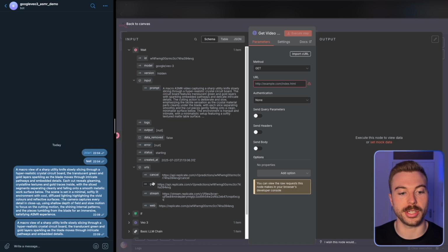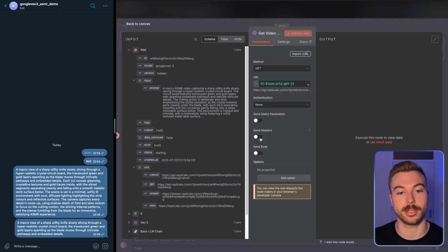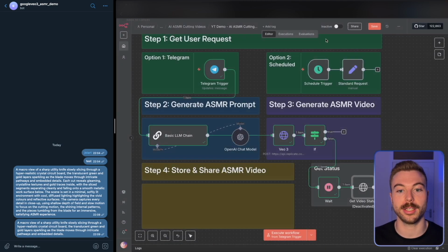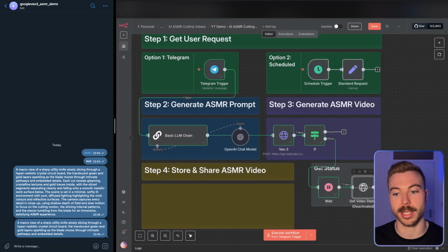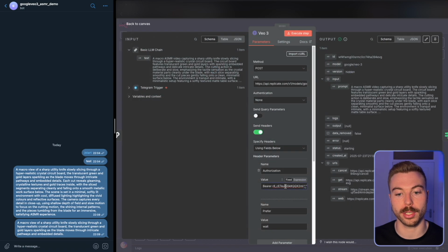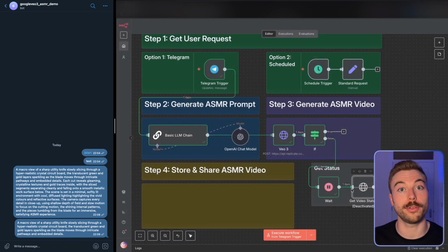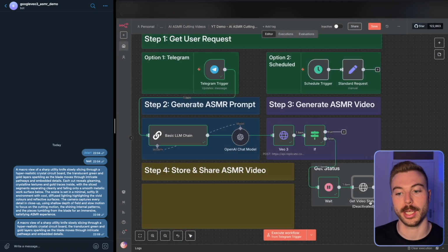What we can use is this get request here and pull that across. And this is going to enable us to go through and check the status. We're going to need to add some headers though, which is going to be our authorization to allow us to get that video status. So make sure to add them in here from your previous VEO3 module, or if you use the blueprint, it'll all be ready to go. You just need to add your API key in there.